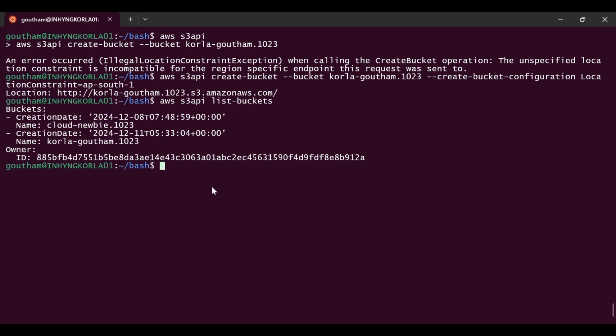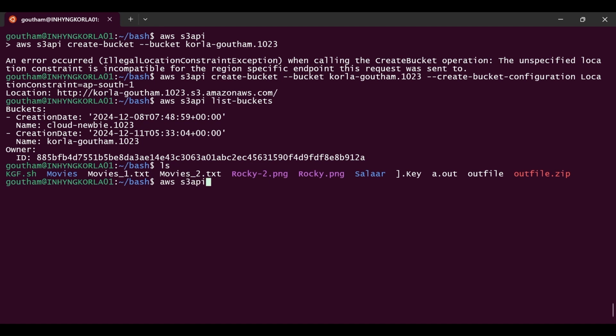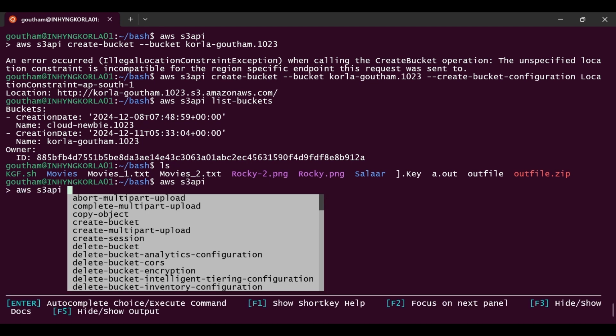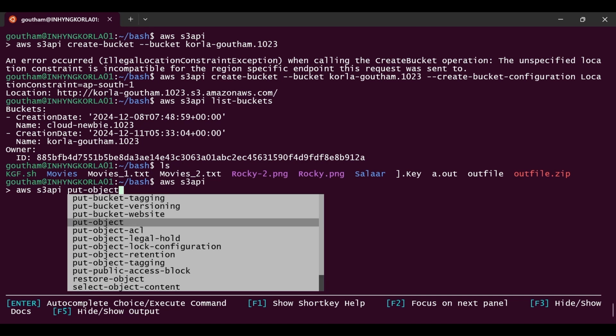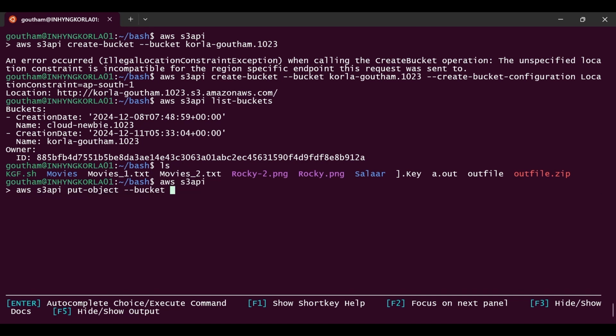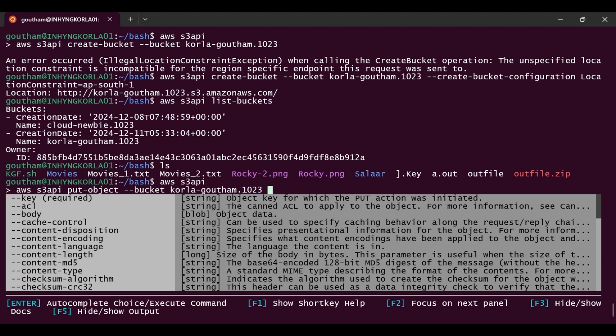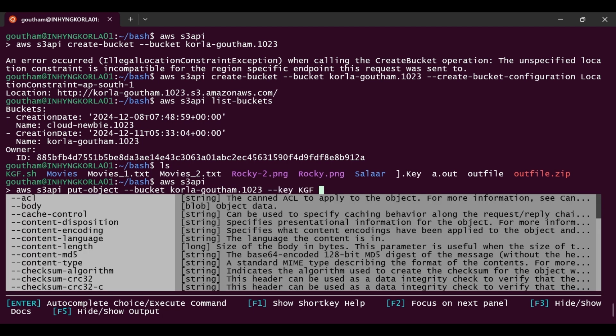Now let's try to upload an object. If I write ls, let's upload one of the files to this bucket. I'll again write aws s3api and hit enter. I got many options, right? From this, I'll select put-object. It is again asking me for the bucket name. I'll write korla-gautam-1023. It is now asking me to provide the key, which means the name that you want to give the local object in the bucket. I'll name it KGF.